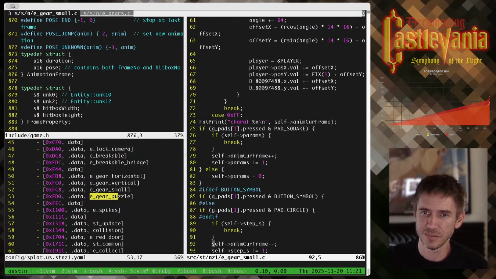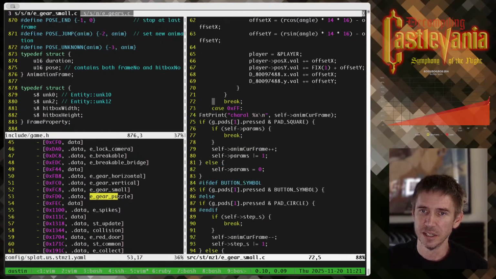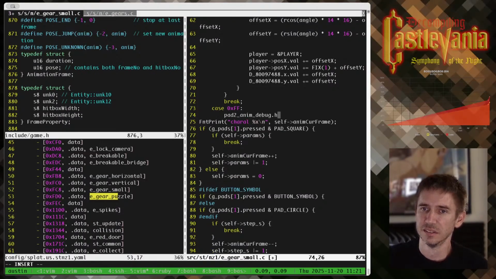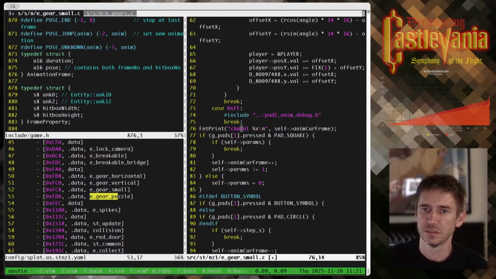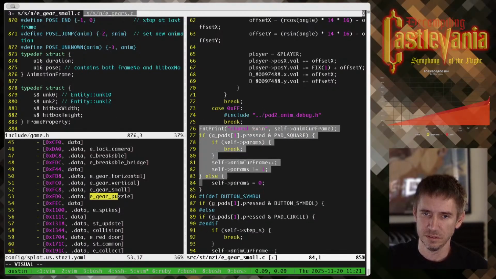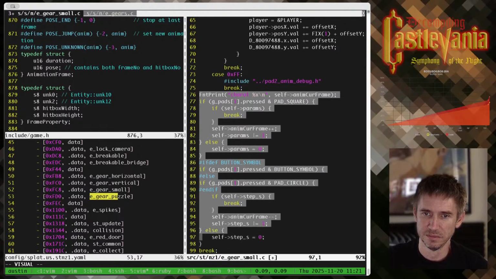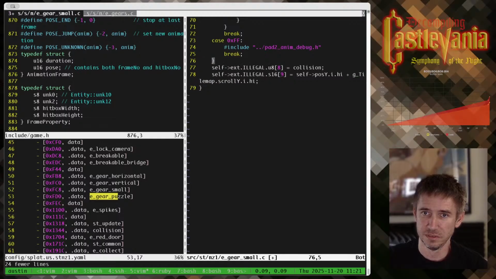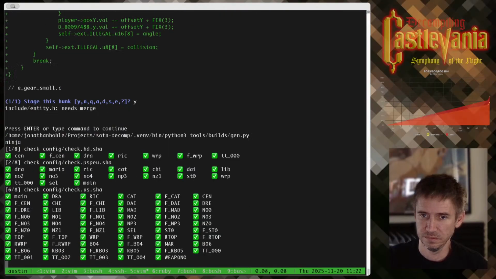We don't want this code here. We want to get it from pad 2 anim debug. And that will ensure that this is already PSP safe, and gets rid of the if-defs in this file. All right.